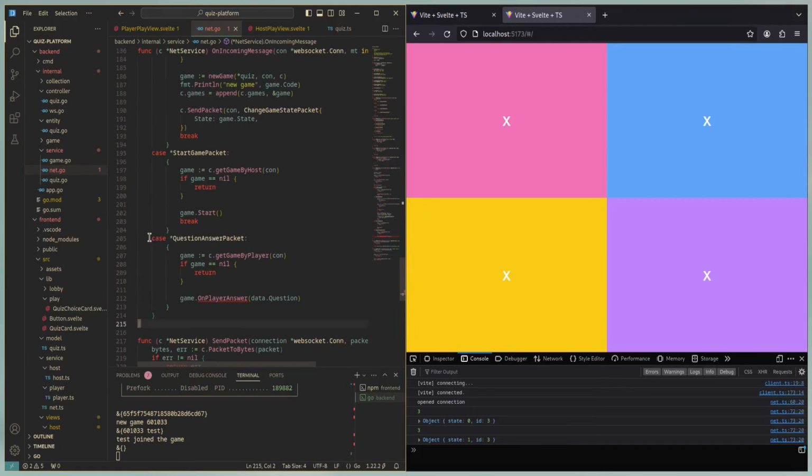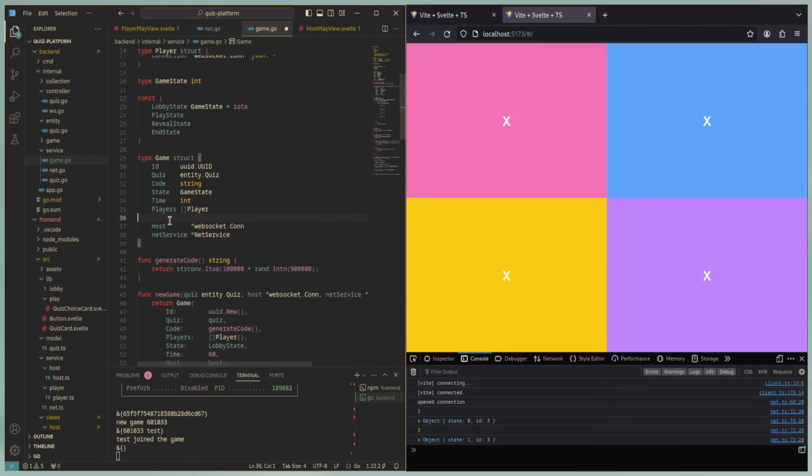And we're going to use this down here when we get the question answer packet. We get the game by the player, and then we call this function on player answer with the connection, of course. So I think we might also make this a slice of pointers, since it will be much easier to work with.